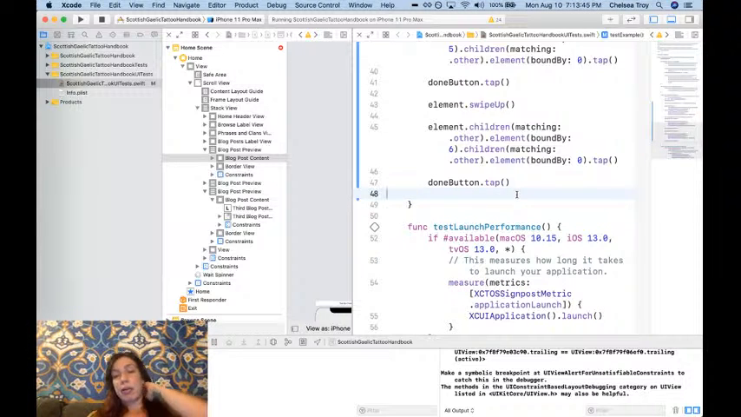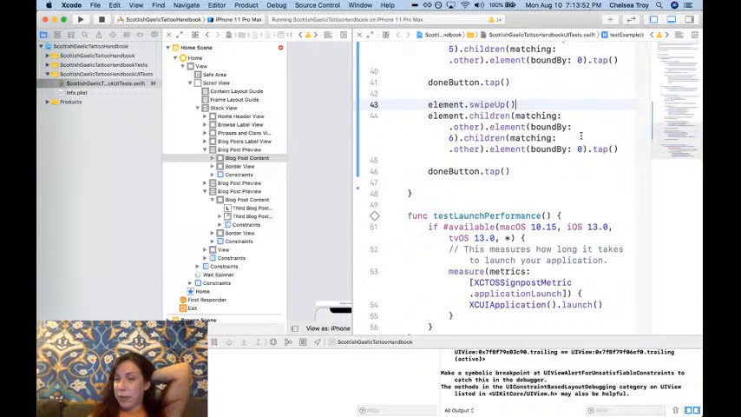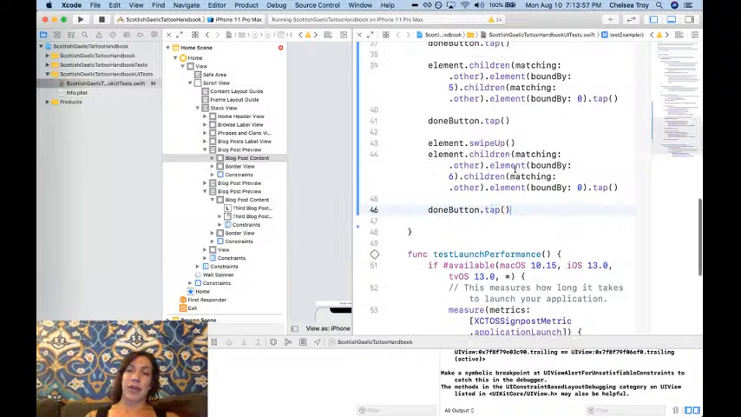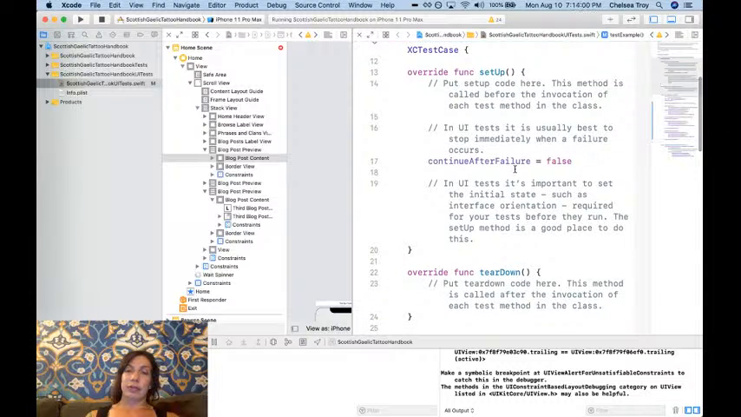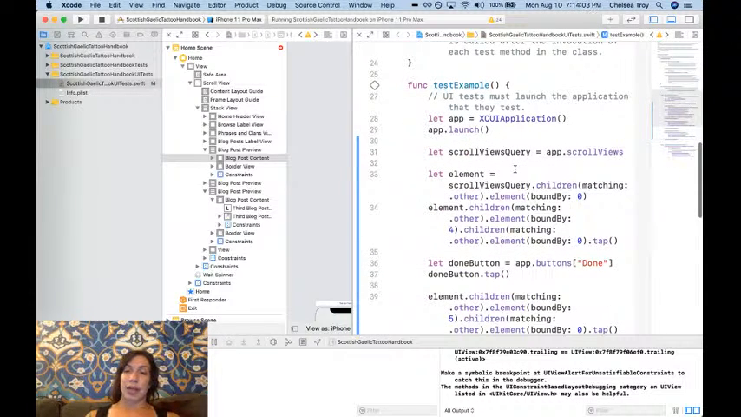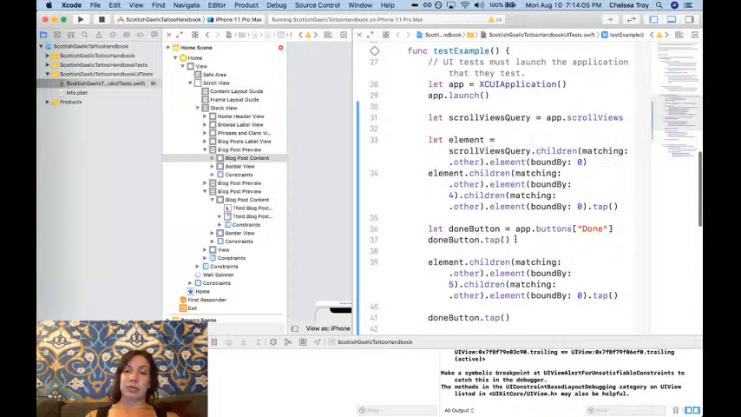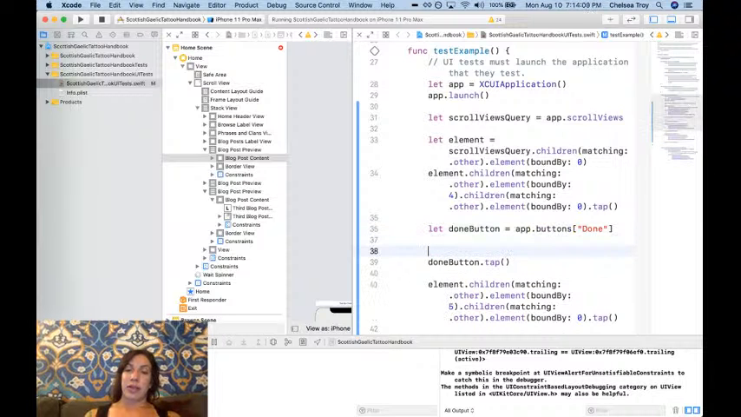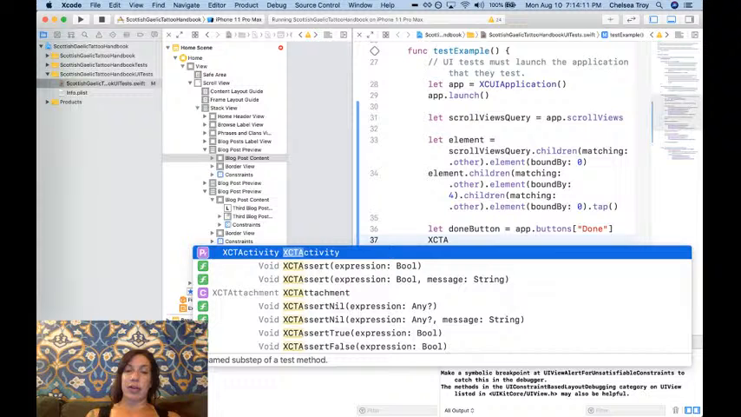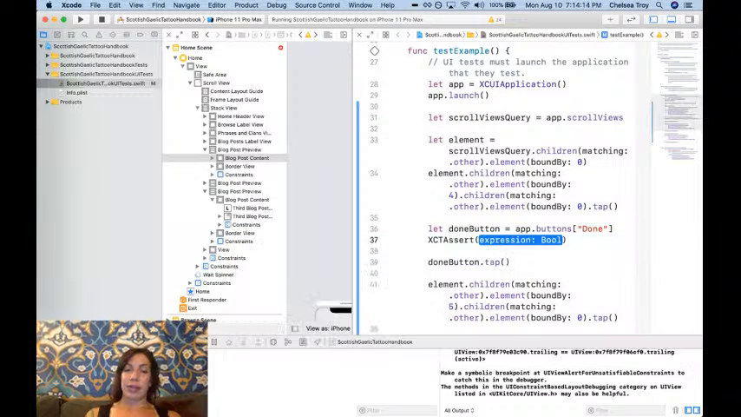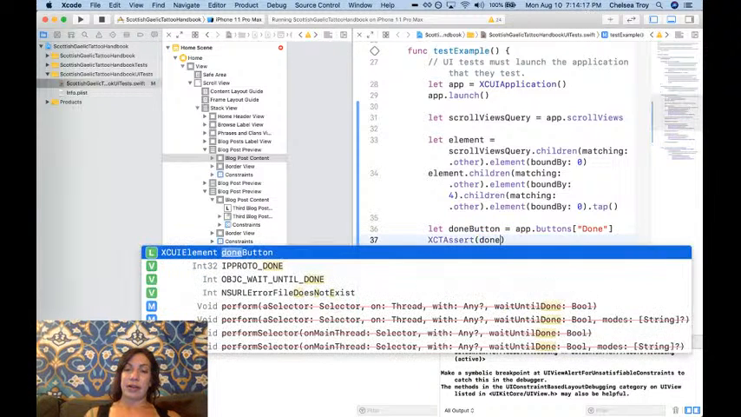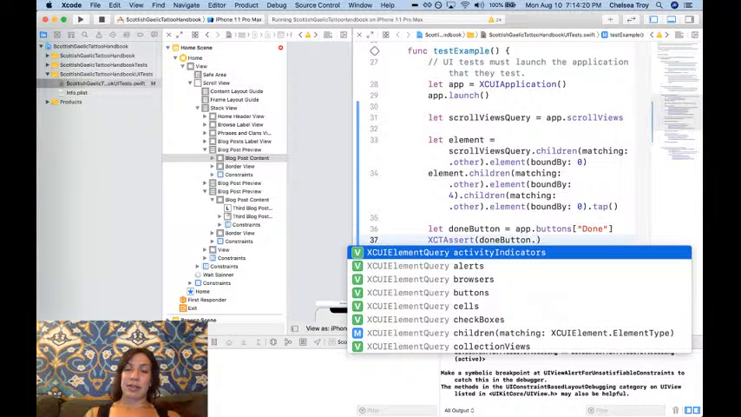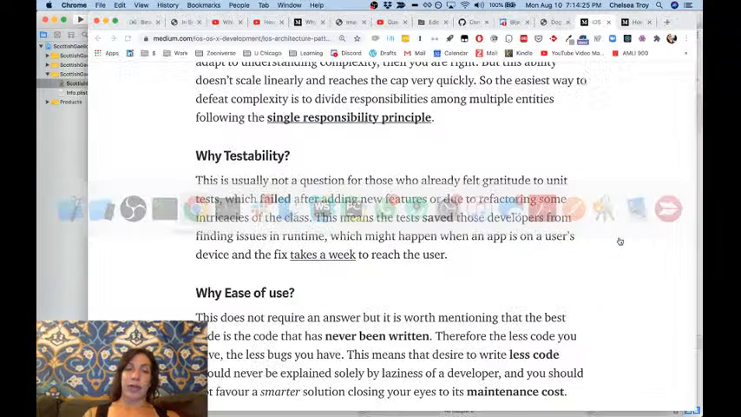All right, so this is what we want: we want this done button to be visible after we tap on this, but not visible after we tap on this. So let's see if we can figure out how to get that. So let's do this. XCTAssert done. Let's see if we can find out how to assert something's visible.